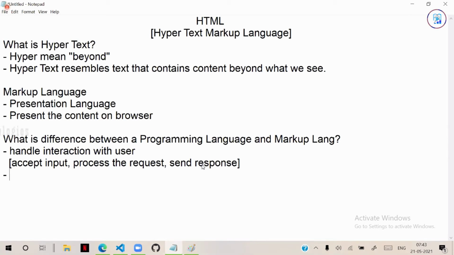But a presentation language can only present. It cannot process your request. It cannot generate a response for your request. It is only for presenting. So a markup language is a language used for presentation. Hypertext markup language means it is a language used for presenting hypertext documents. That is actually the concept of hypertext markup language.